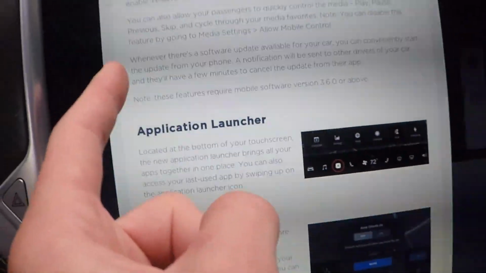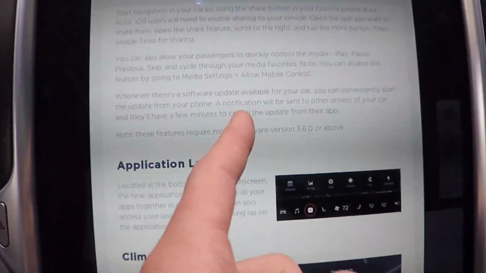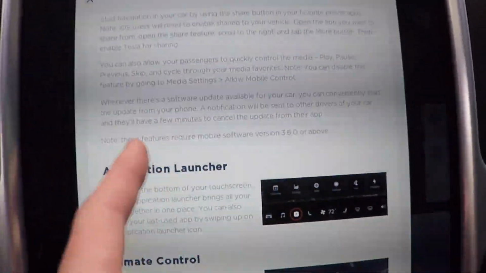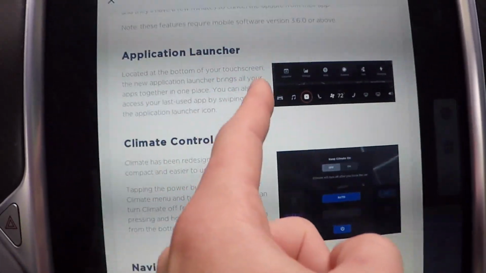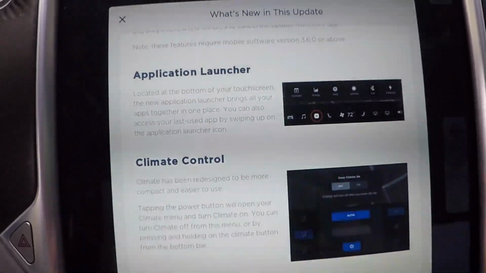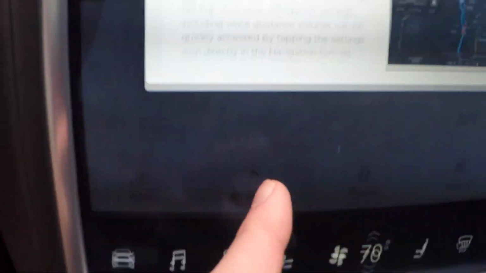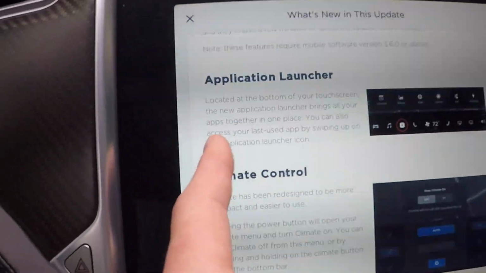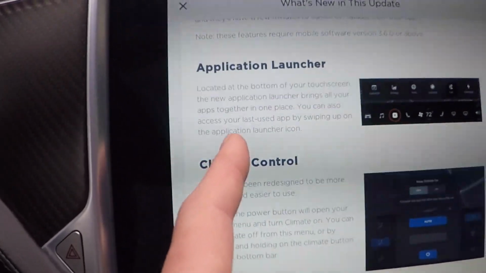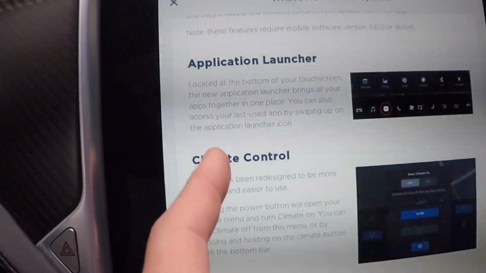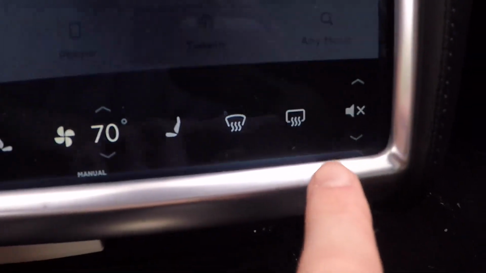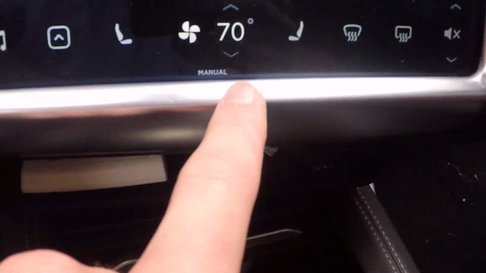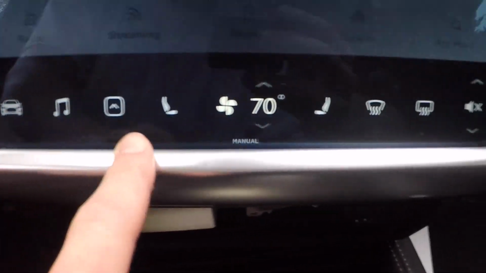Let's see. You can conveniently start the update from your phone. A notification will be sent to other drivers of your car and they'll have a few minutes to cancel the update from their app. Okay, application launcher located at the bottom of your touchscreen. The new application launcher, right here I think, brings all of your apps together in one place. You can also access your last used app by swiping up on the application launcher icon. That's pretty sweet. Alright, so I guess we have a new, wow, yeah, we have a new setup down here that we're gonna have to get used to.